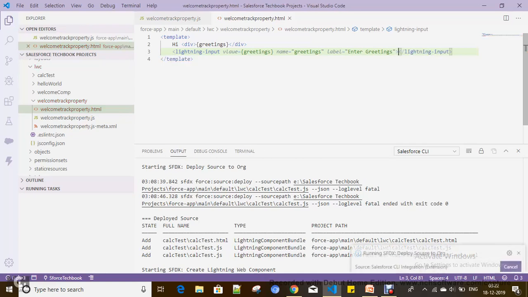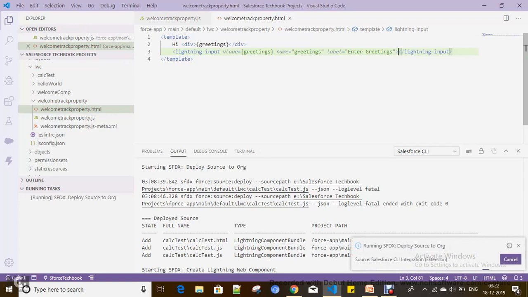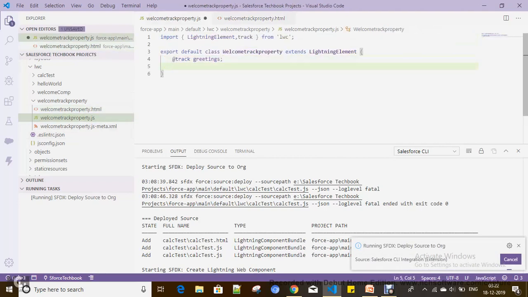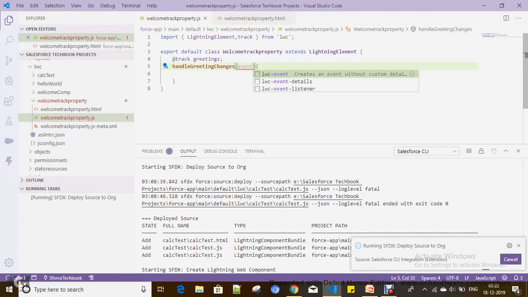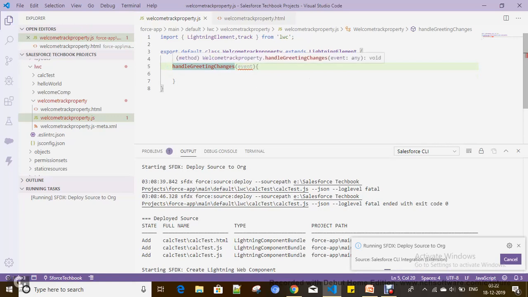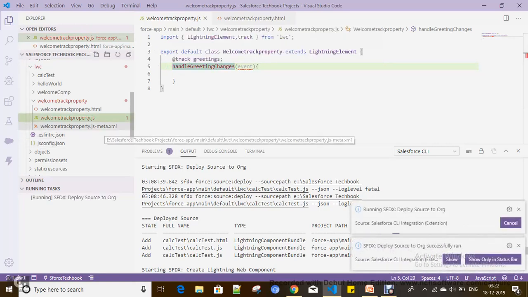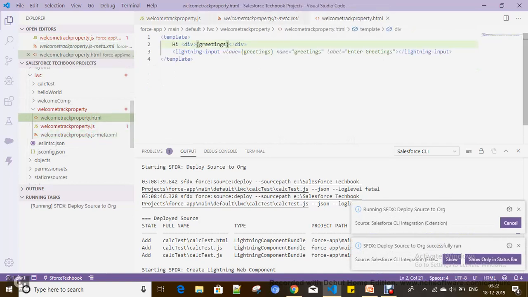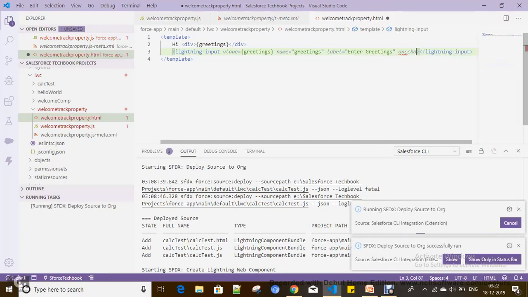Okay, so to hold the changes and rendering here, we are going to have a method. First of all, handle greeting changes, and we are going to send the event as a parameter to this method. I am going to call this method in the HTML on the onchange event.